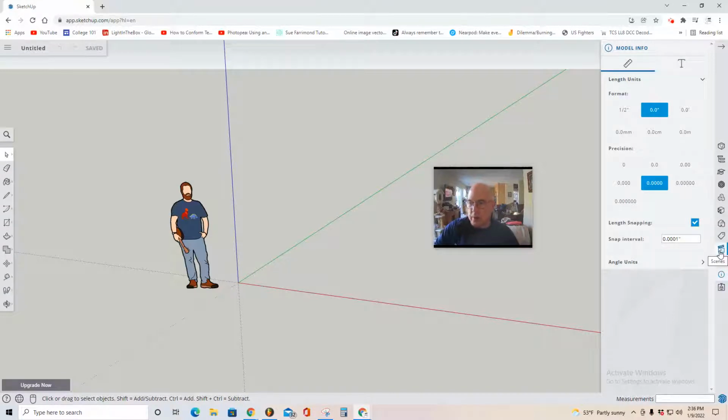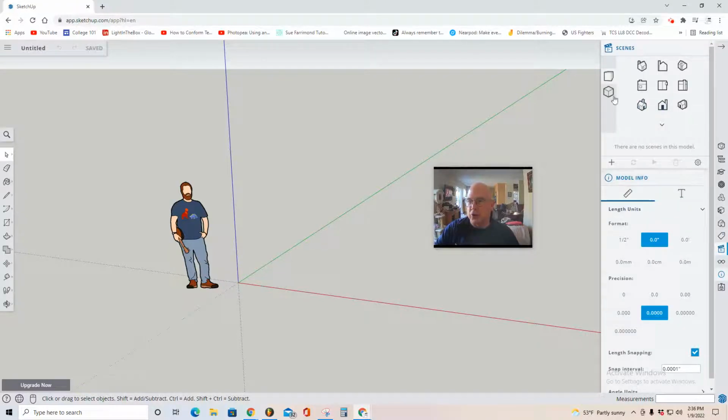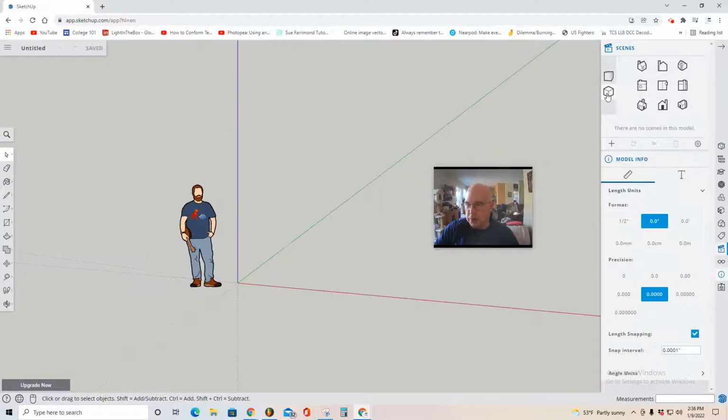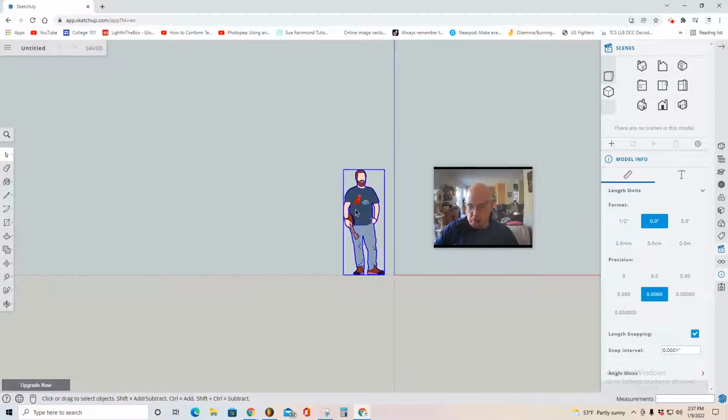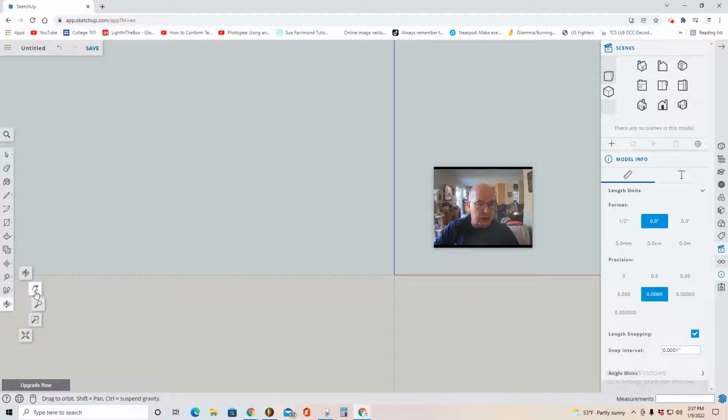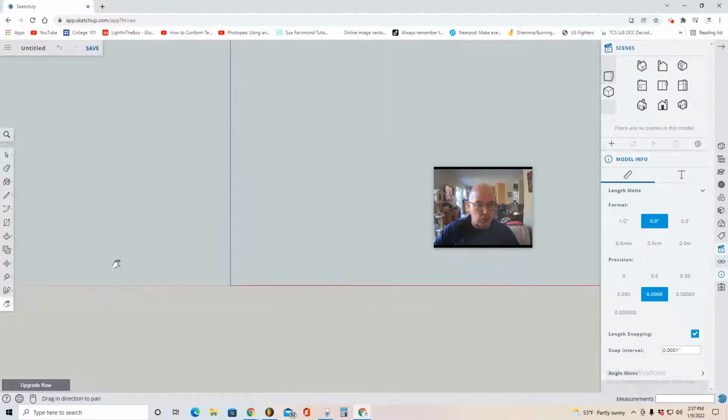Go to the fourth tool up on the right, and you'll see the Scenes tab. Make sure you put it in parallel projection and then front view. Select Mr. 6'3", hit the Delete button on your keypad. Go to the bottom right where you see the Pan tool and pull your origin down and to the left.